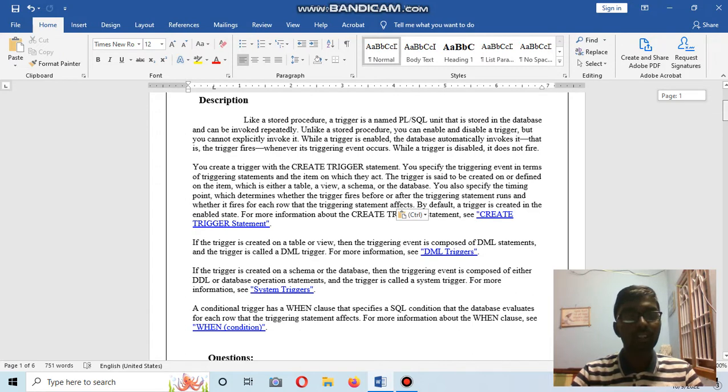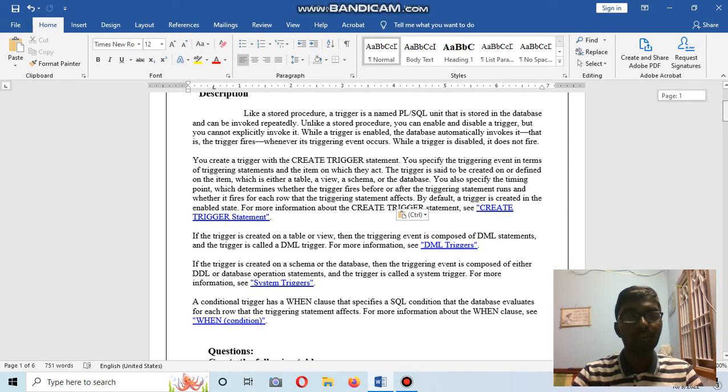You create a trigger with a CREATE TRIGGER statement. You specify the triggering event in terms of the triggering statements and the item on which they act. The trigger is said to be created on or defined on the item, which is either a table, a view, a schema, or a database. You also specify the timing point, which determines whether the trigger fires before or after the triggering statement runs, and whether it fires for each row that the triggering statement affects. By default, a trigger is created in the enabled state. For more information about the CREATE TRIGGER statement, see the CREATE TRIGGER statement.